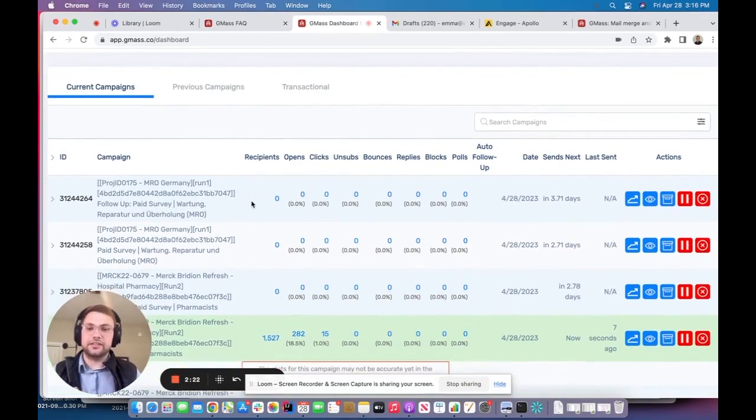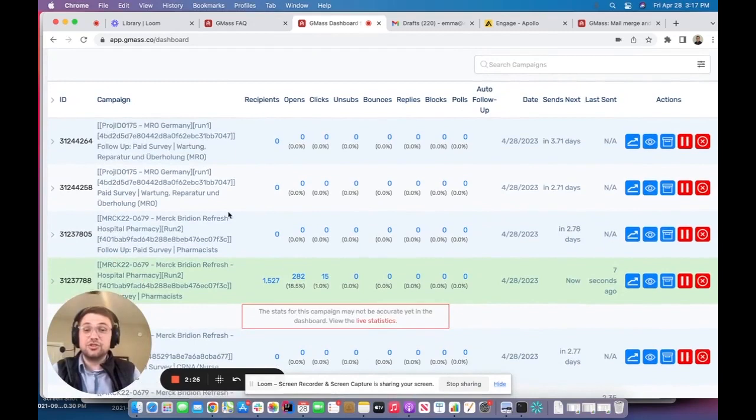I've got a couple of my example campaigns up that we can take a look at. They do some nice additional things here. You can track the number of recipients that you're sending to. You can track open rates. You can track click rates, unsubscriptions, and some additional things as well.